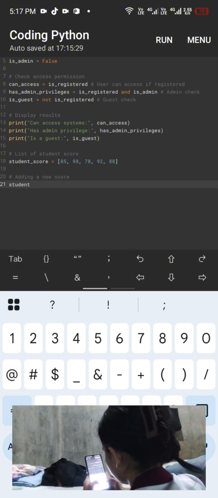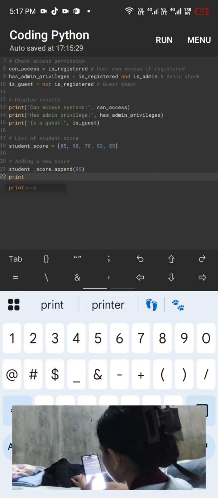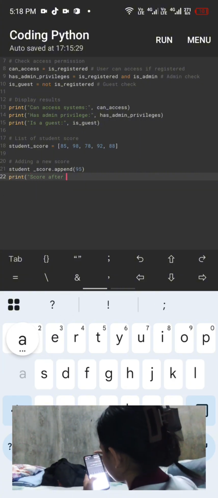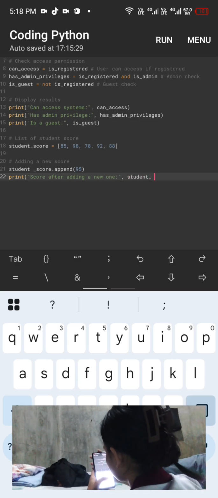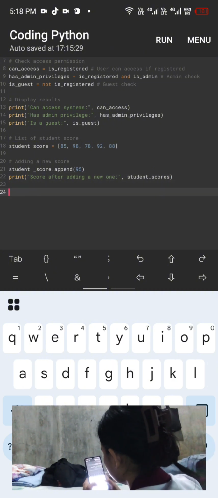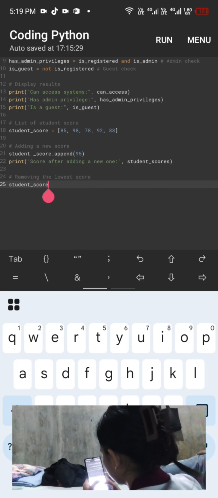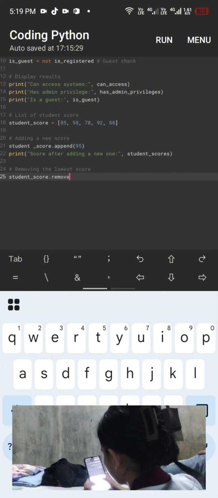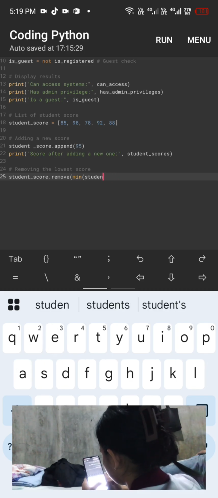A new test score just came in. We add 95 to our list using append and print the updated list. To keep only the best scores, we find the lowest score using min on student scores and remove it with remove, then we print the updated list.